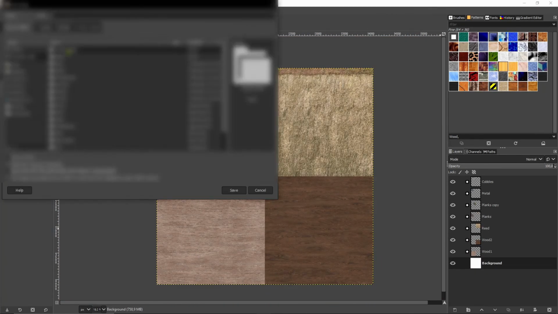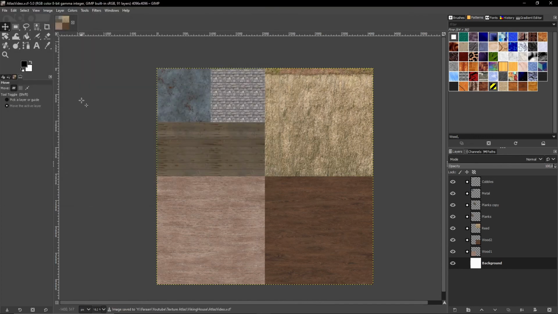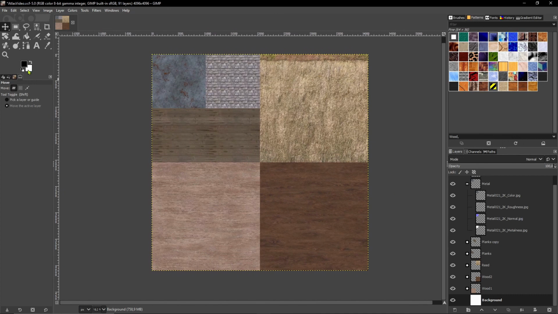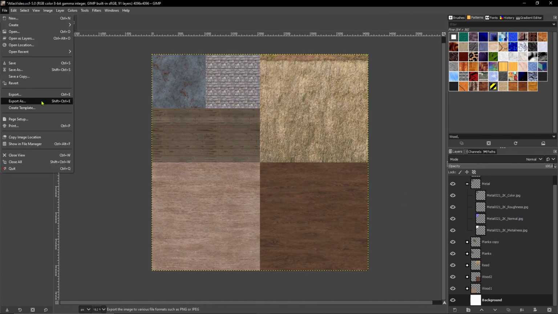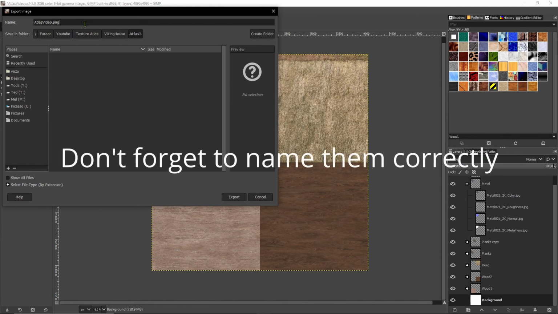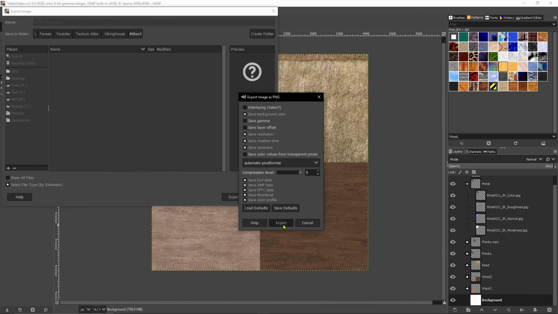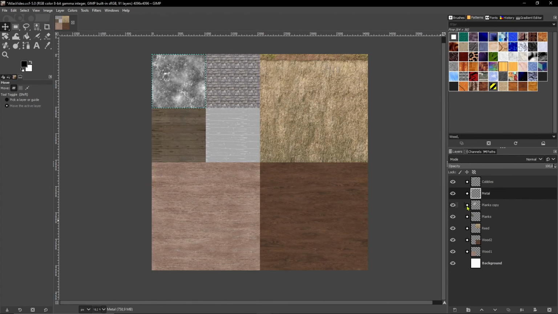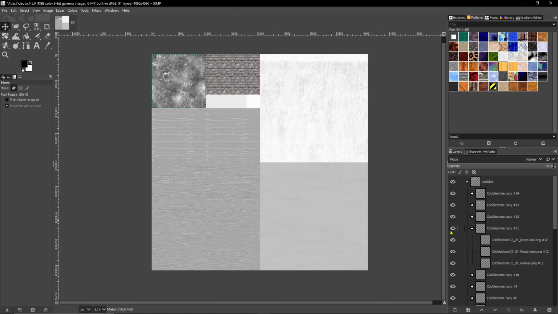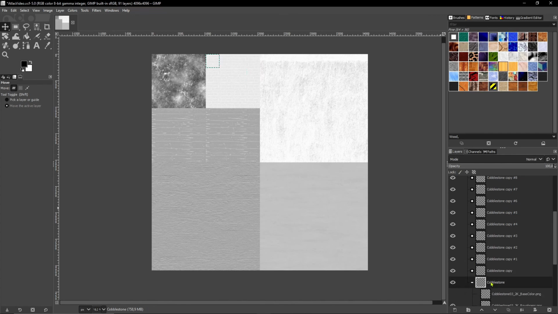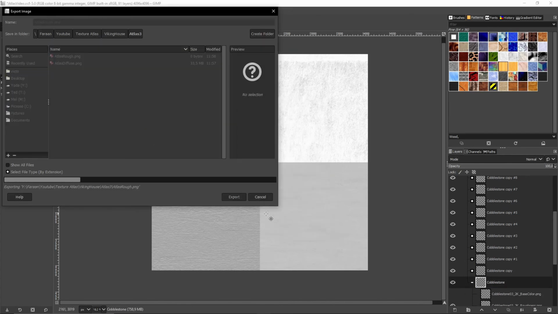A friendly reminder, don't forget to save. The reason why we kept that order is to make it easier to export it. This is now our diffuse map, so go to File, Export As, and save it in its own folder. After that, go ahead and turn off the visibility for diffuse on all the materials. If the order is right, we now have a roughness map. Export that and do the same for the normal map.